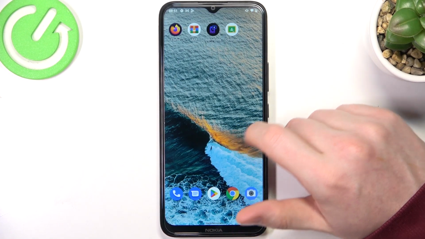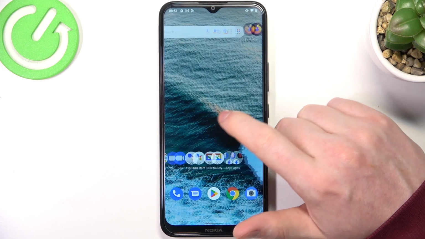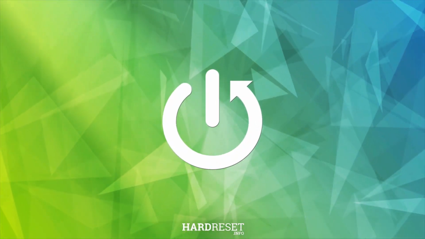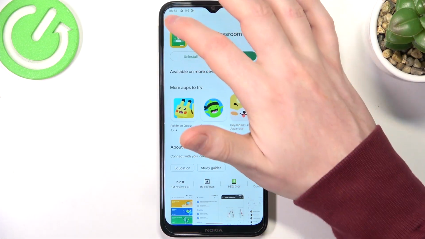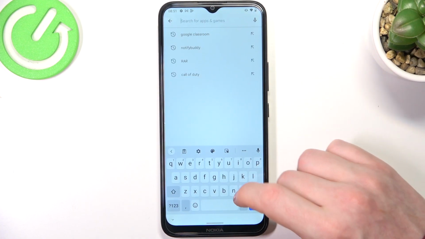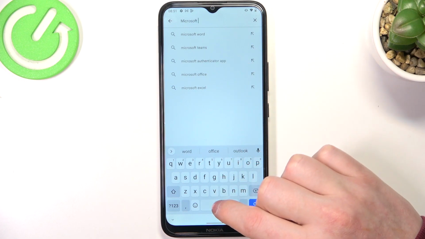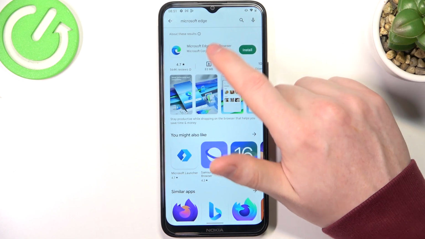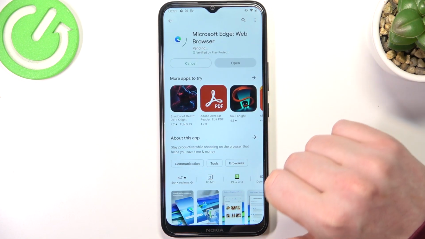Hello, in this video I want to show you how to install Microsoft Edge browser on Nokia C21 Plus. And to do this you will need to start the Google Play Store. Here try to find an app called Microsoft Edge. It's this one right here. We can click on it and select install.